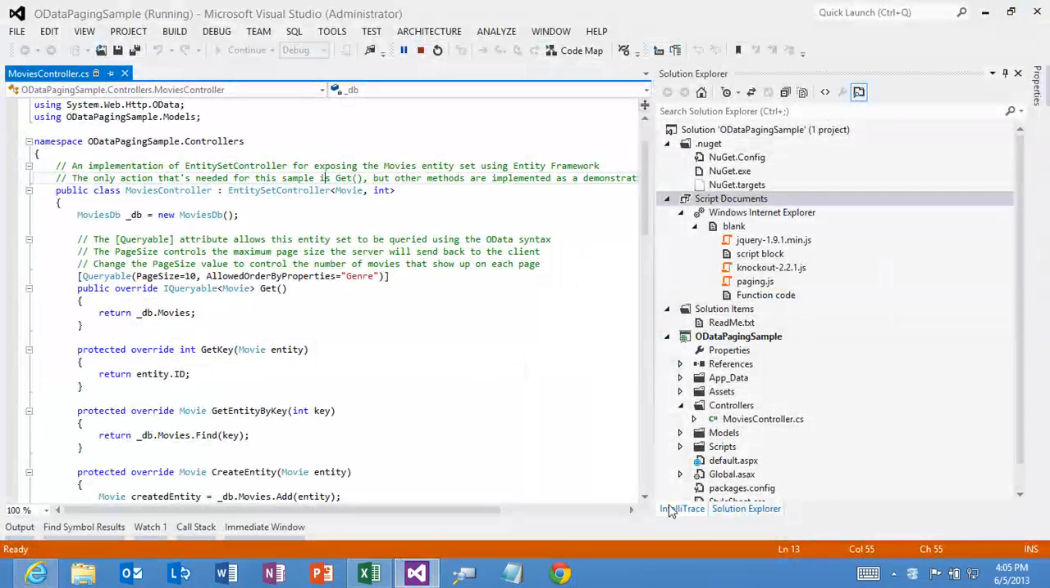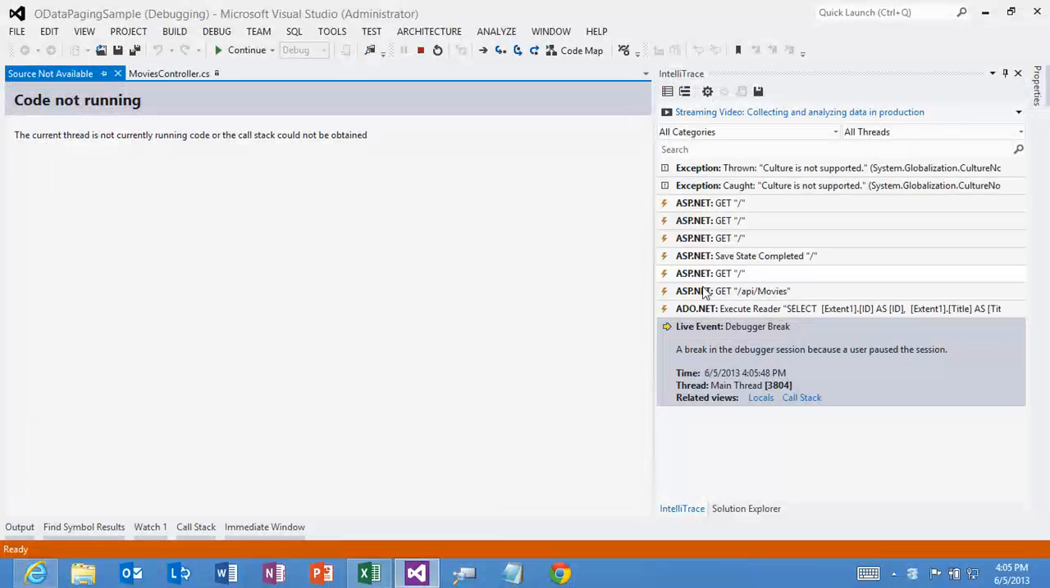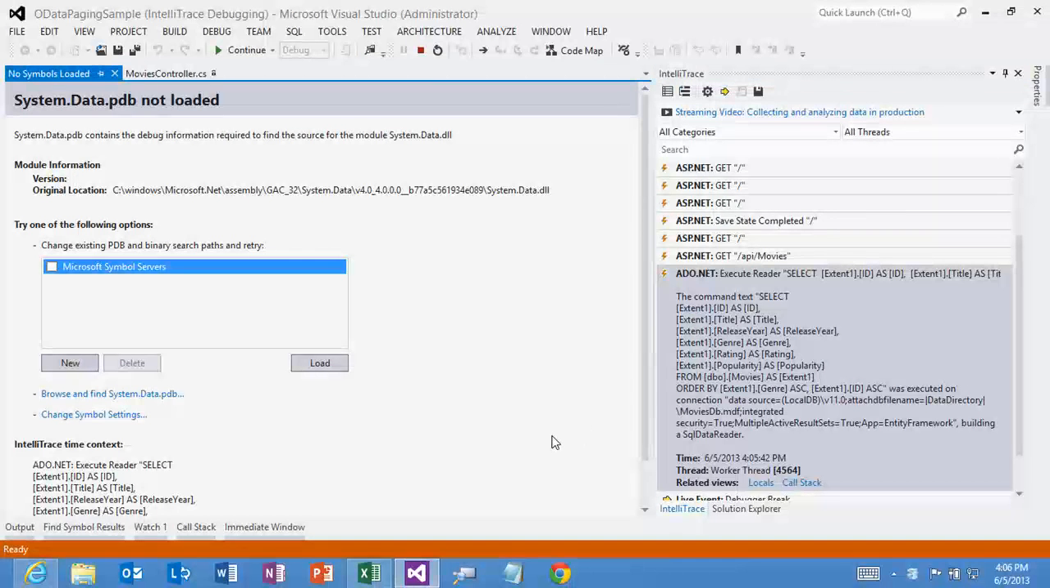If I go back in here, I think there's this feature in IntelliTrace where I can break, and I can see the query that was actually executed. And you see down here that order by extend.genre. Okay, you see that? That's going all the way down there. The SQL heads in here can probably read that better than I can, but I'm pretty sure that means that it's going all the way down to the database. Okay?